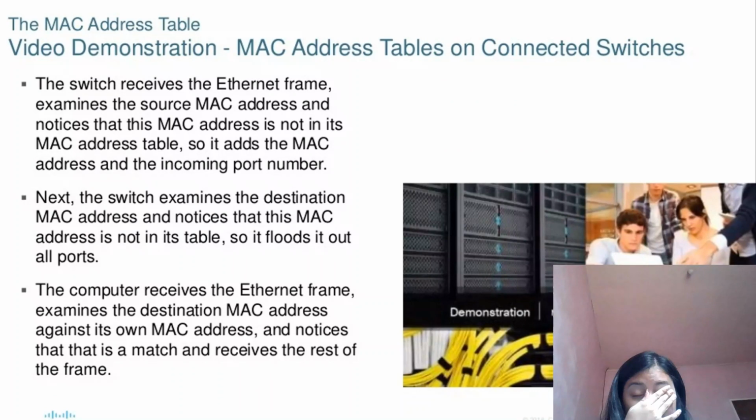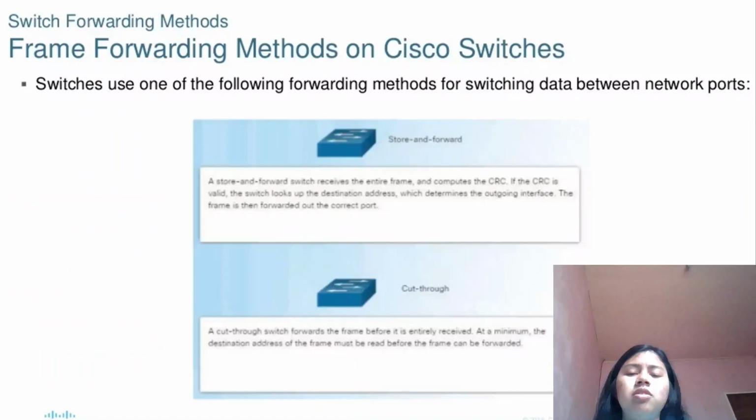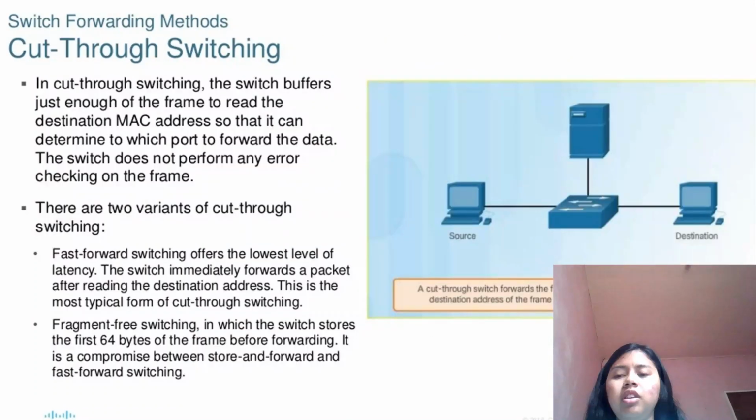Frame forwarding methods on Cisco switches. Switches use one of the following forwarding methods for switching data between network ports: store-and-forward and cut-through. Cut-through switching. In cut-through switching, the switch buffers just enough of the frame to read the destination MAC address so that it can determine to which port to forward the data. The switch does not perform any error checking on the frame.